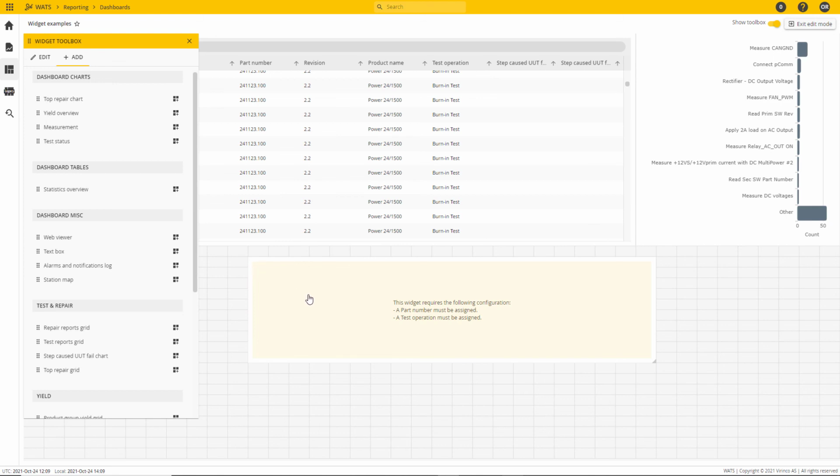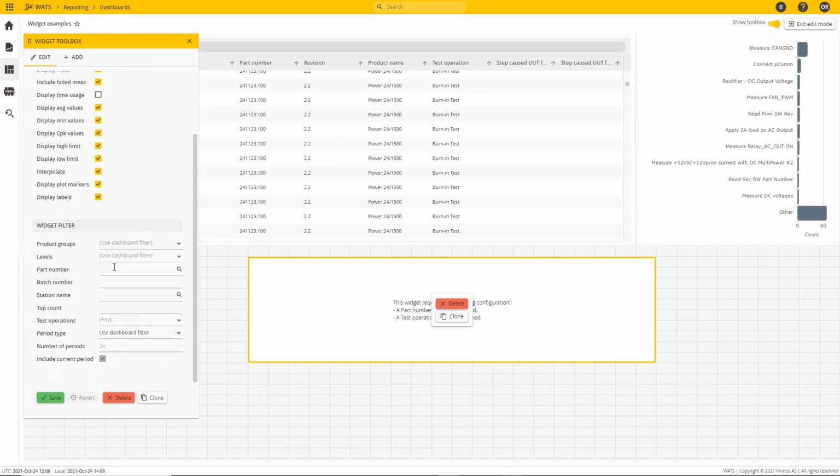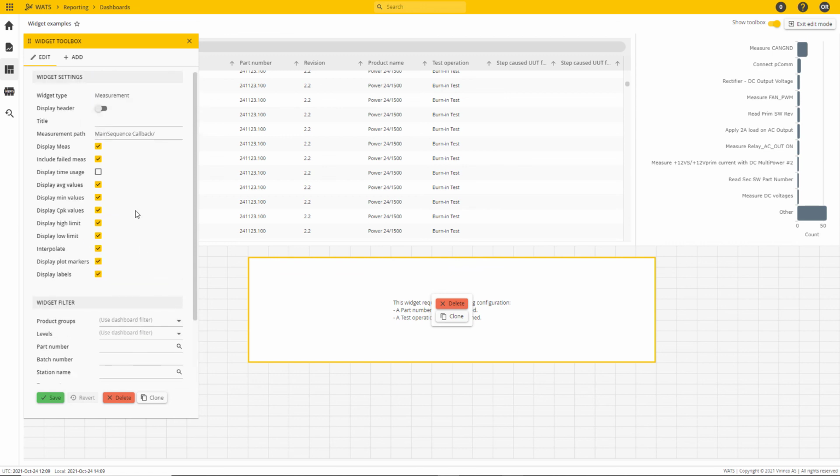And to set this one up, I need to have some data. I need to specify a specific part number, and I need to know which test operation I want to look at. And I need to specify the measurement path. That means the main sequence, subsequences, and the measurement name. So to find this data, I want to use the test reports grid that we already added to this dashboard. So now I'll go ahead and close this widget toolbox and look for a test to inspect.